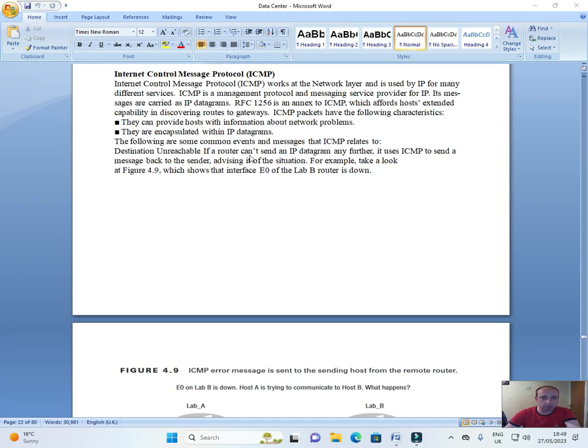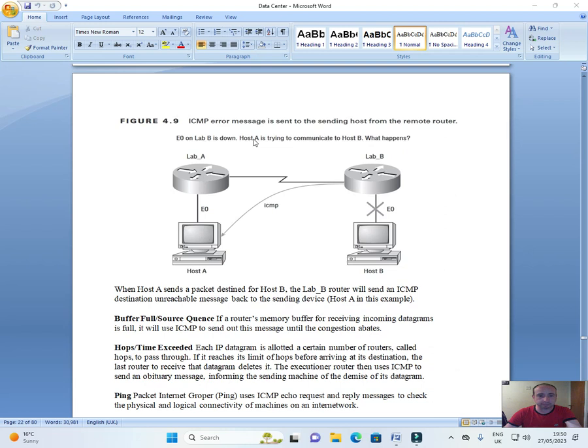Destination unreachable. If a router can't send an IP datagram any further, it uses ICMP to send a message back to the sender, advising it of the situation. For example, take a look at figure 4.9, which shows that interface E0 of the Lab B router is down. An ICMP error message is sent to the sending host, the remote computer. E0 on Lab B is down.